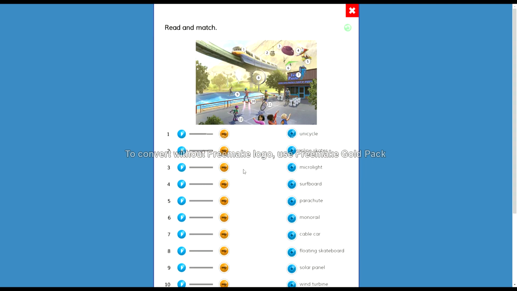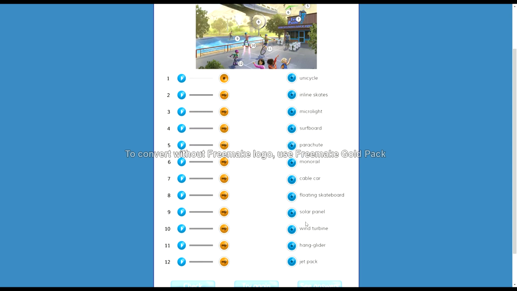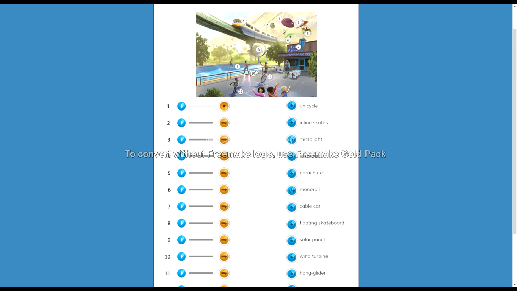Okay, let's play the game. 1. Can you remember? This one is, if you need, you can press and you can hear that monorail. But we are not going to press. We know what's monorail. So we will click here. Which one is monorail? Okay. That's monorail.